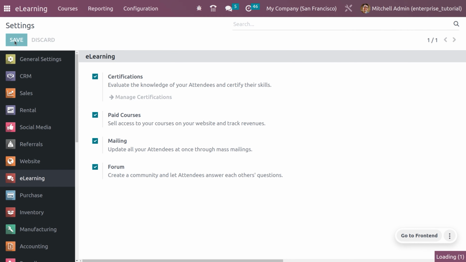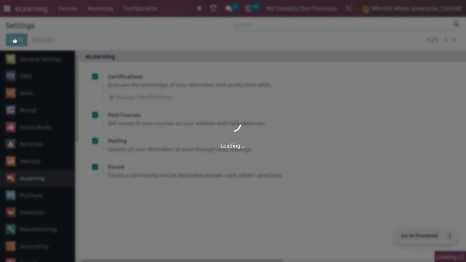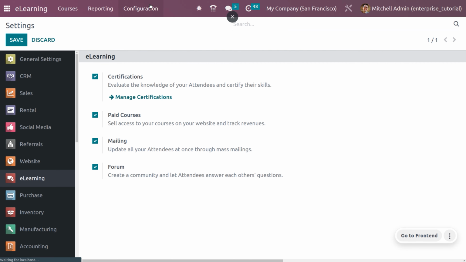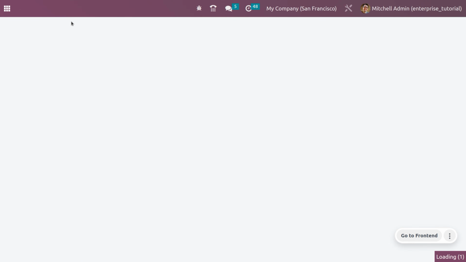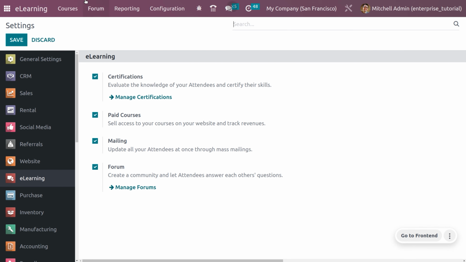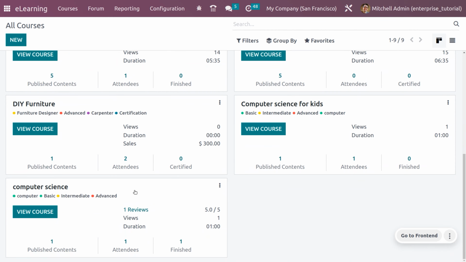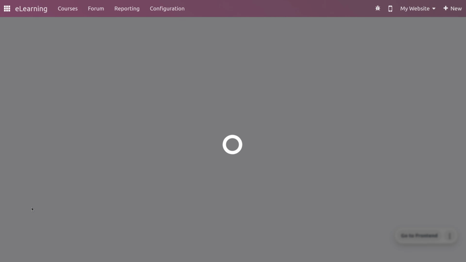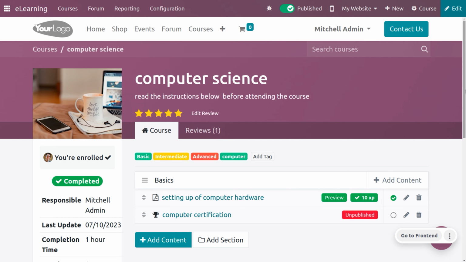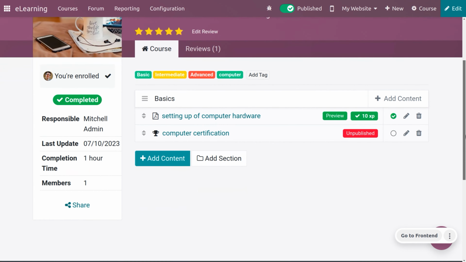So let me save that, and let's go to the courses from the website. Let me go to the courses that we have created, and you can choose the course that we have created. Let me drag down, and you would be able to see the course. If you want to view the course from the web front end side, you can just click on view courses, and when you drag down, you would be able to see currently the course is completed.